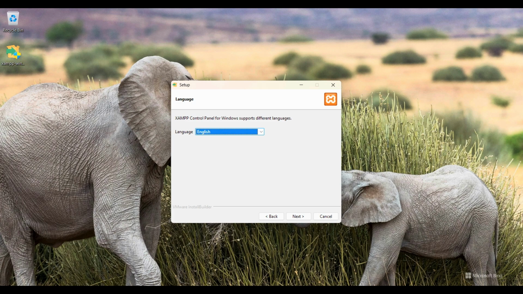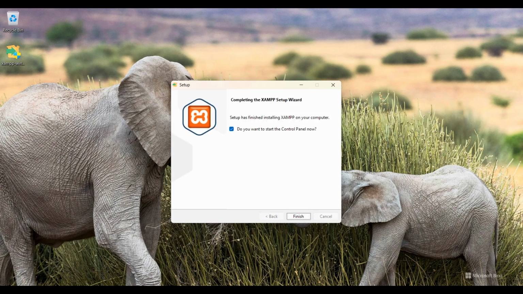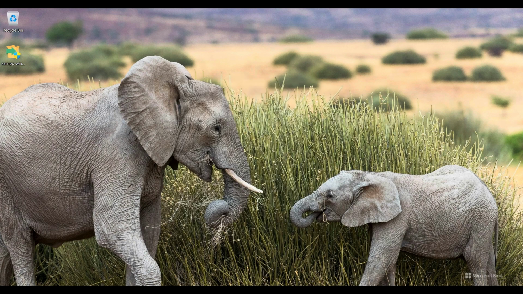And this is the language choice option. So I select the English language and click on the next button. Click on next. So the installation is starting. The installation is completed, so I click on finish. After clicking finish, it will start the control panel. So I click on the finish button.